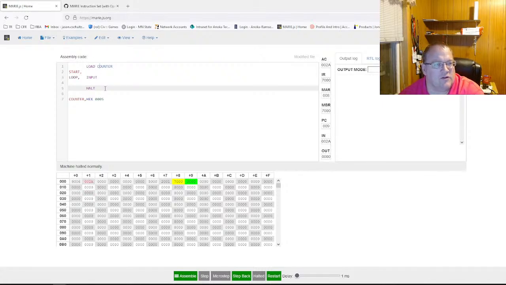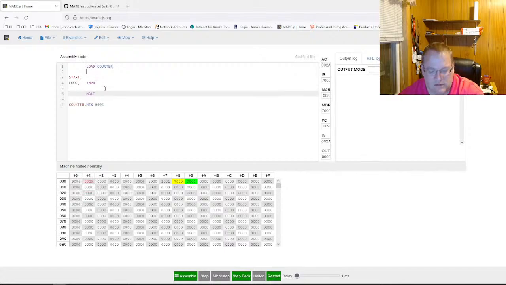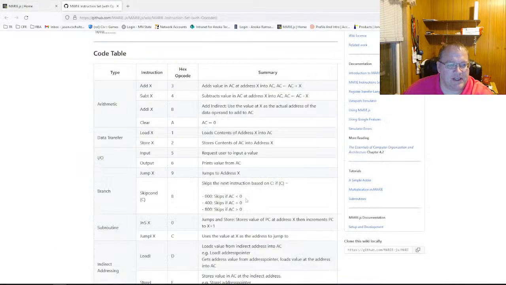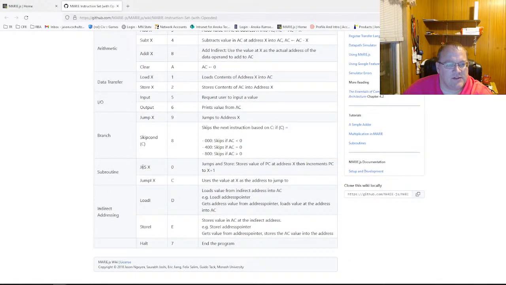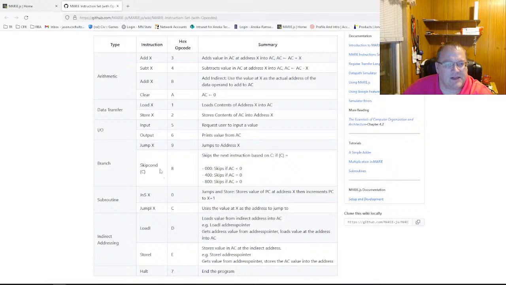All right. So what I'm going to look for here. Let's go back to my instruction set. Indirect addressing, don't care about that. There we go. My jump, skip condition. This is what I want. Okay. So I just loaded in that value. So what I want to do is this. If it's equal to 0, I want to skip the next command.